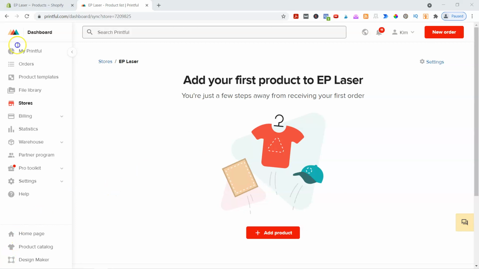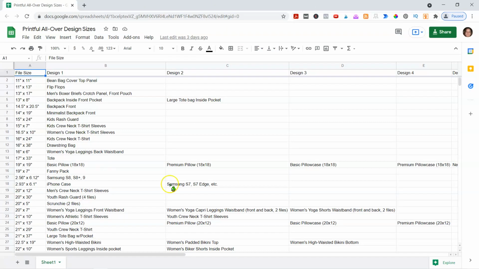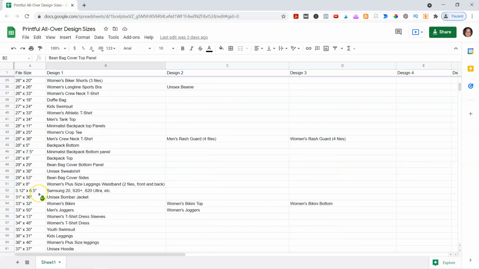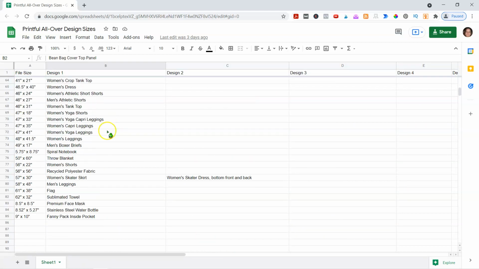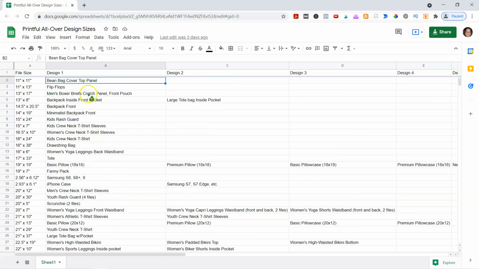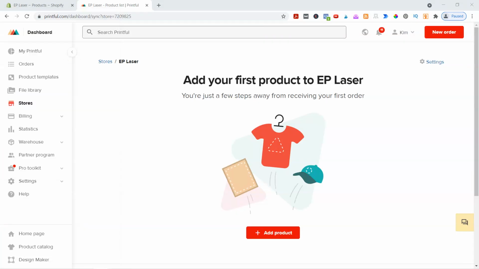So let me show you the form. It'll link to the Sheets page here, and it'll show you the different file sizes. We've created all of these, and now we're going to load them up. If you really don't want to do the beanbag, you could always remove that. But for me, I'm just going to go through and do them all because I can. That will be like 70 some odd products.